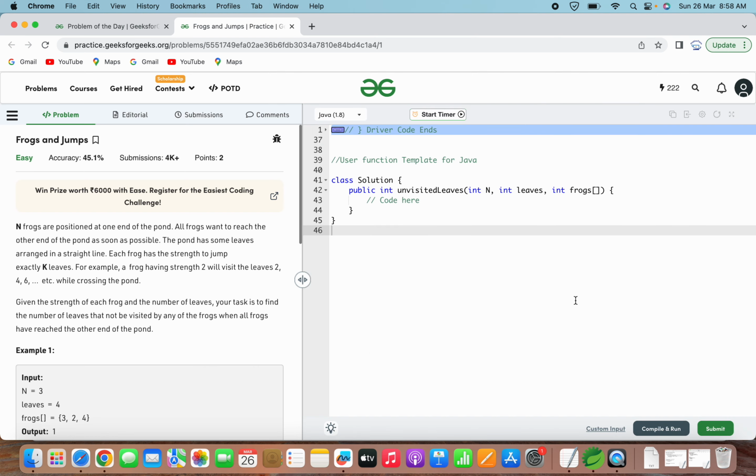Let's go through and understand the given problem statement. Here it is said, n frogs are positioned at one end of the pond. All frogs want to reach the other end of the pond as soon as possible. The pond has some leaves arranged in a straight line. Each frog has the strength to jump exactly k leaves. For example, a frog having a strength 2 will visit leaves 2, 4 and 6, etc. while crossing the pond. So the total number of leaps covered by a frog will be directly dependent on the strength of the frog given in the problem.